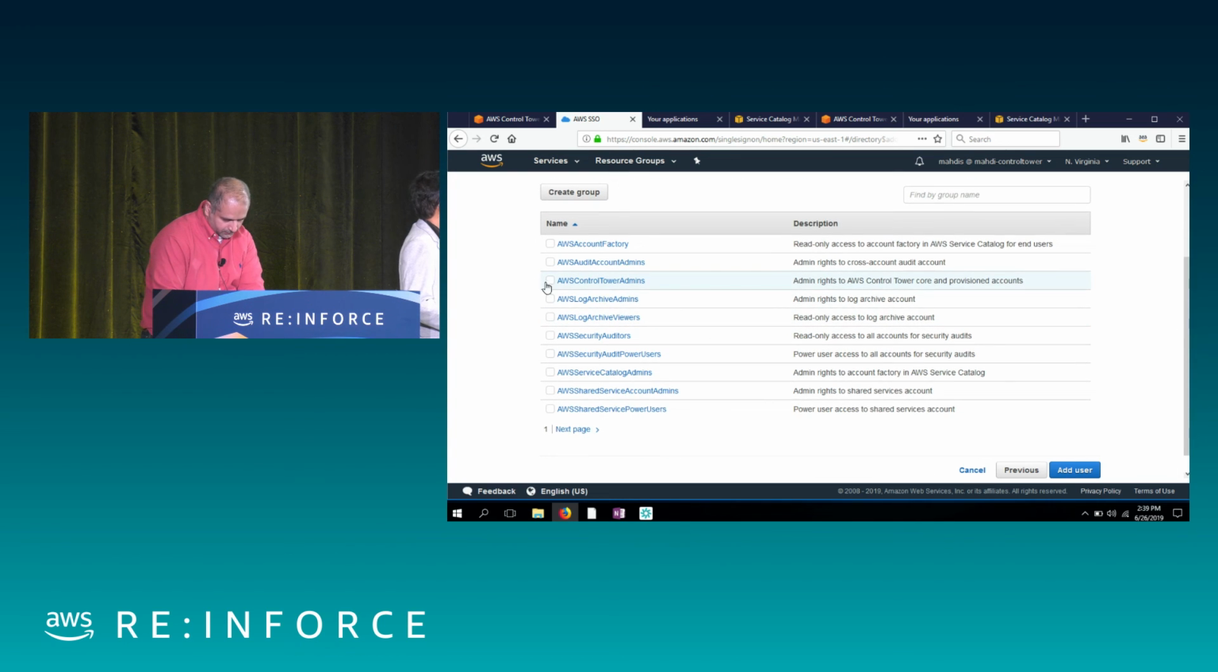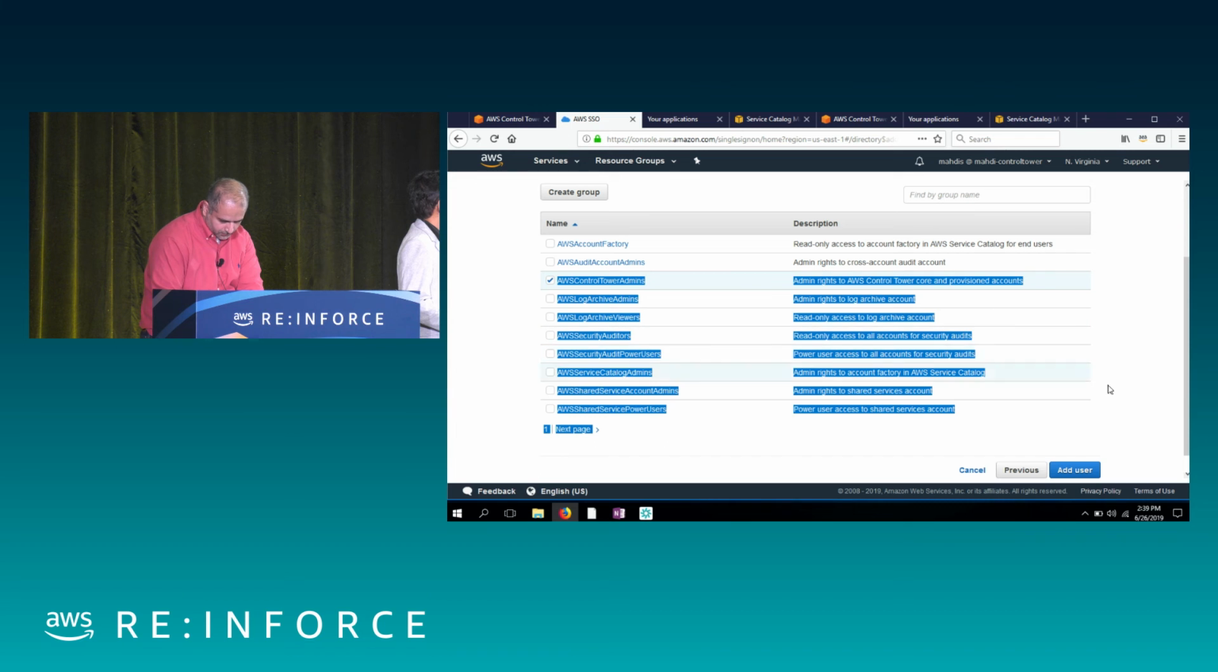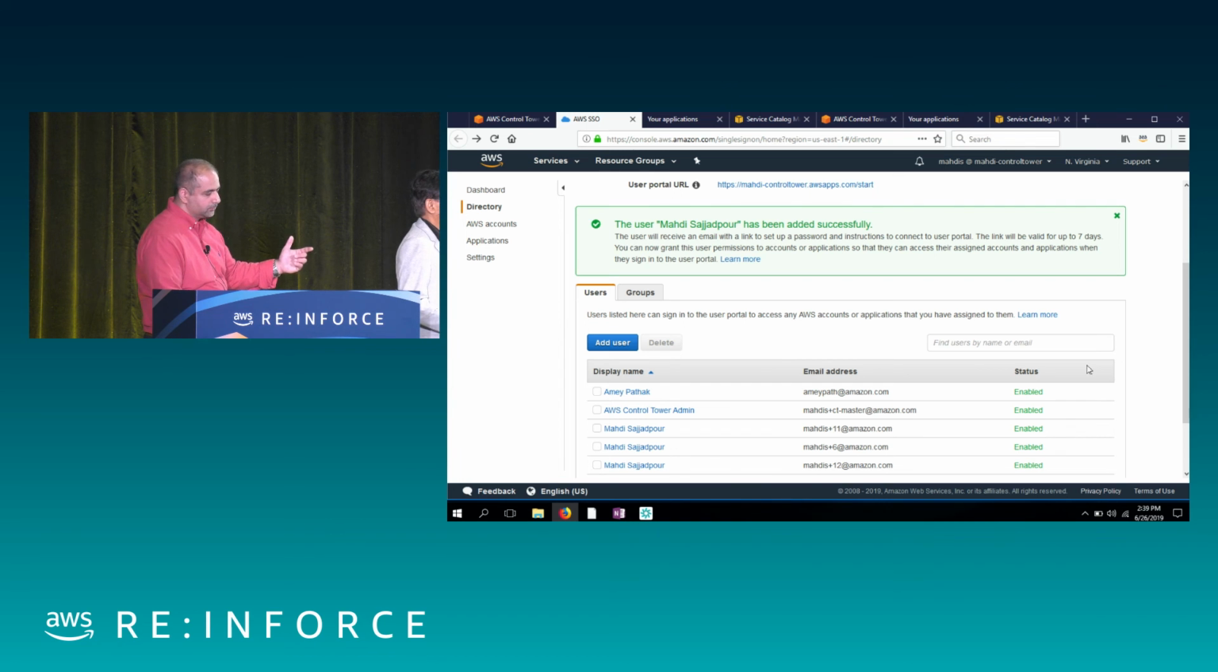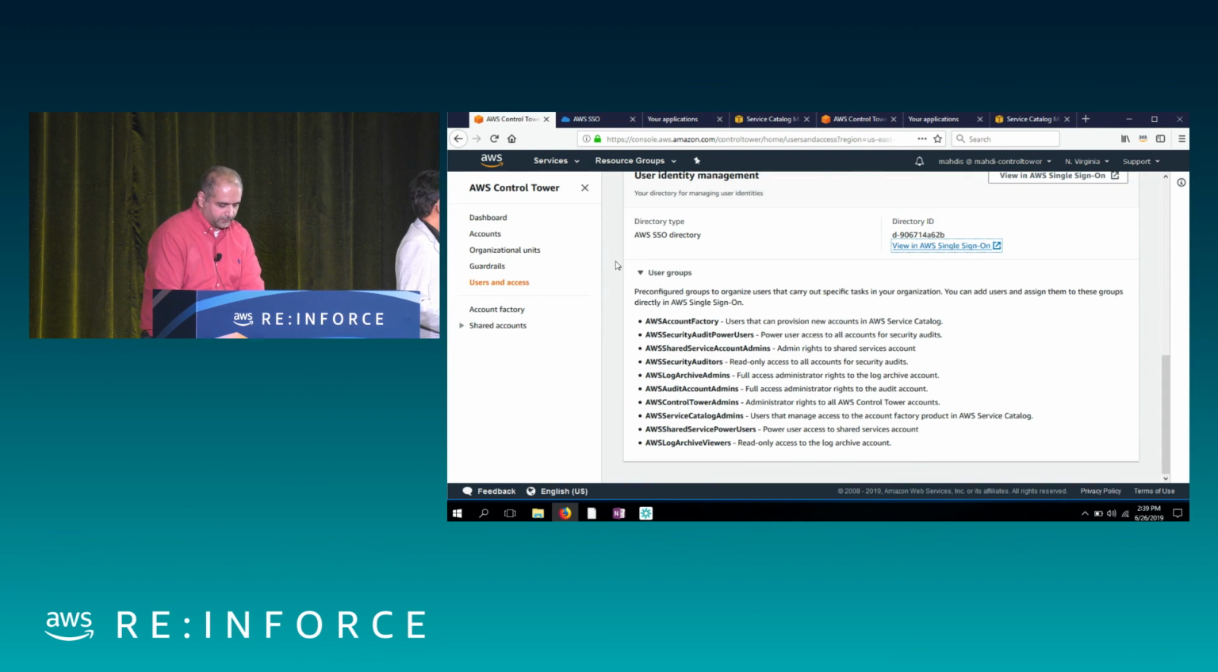I'm going to make this user Control Tower admin for now, and then I'm going to add the user. And I could use this user when I create a new account or a provisioned account. I'll be able to take advantage of it. Now I have all of them named after me at this point, but I will use the email when I create the account. So now let's click on the account factory.